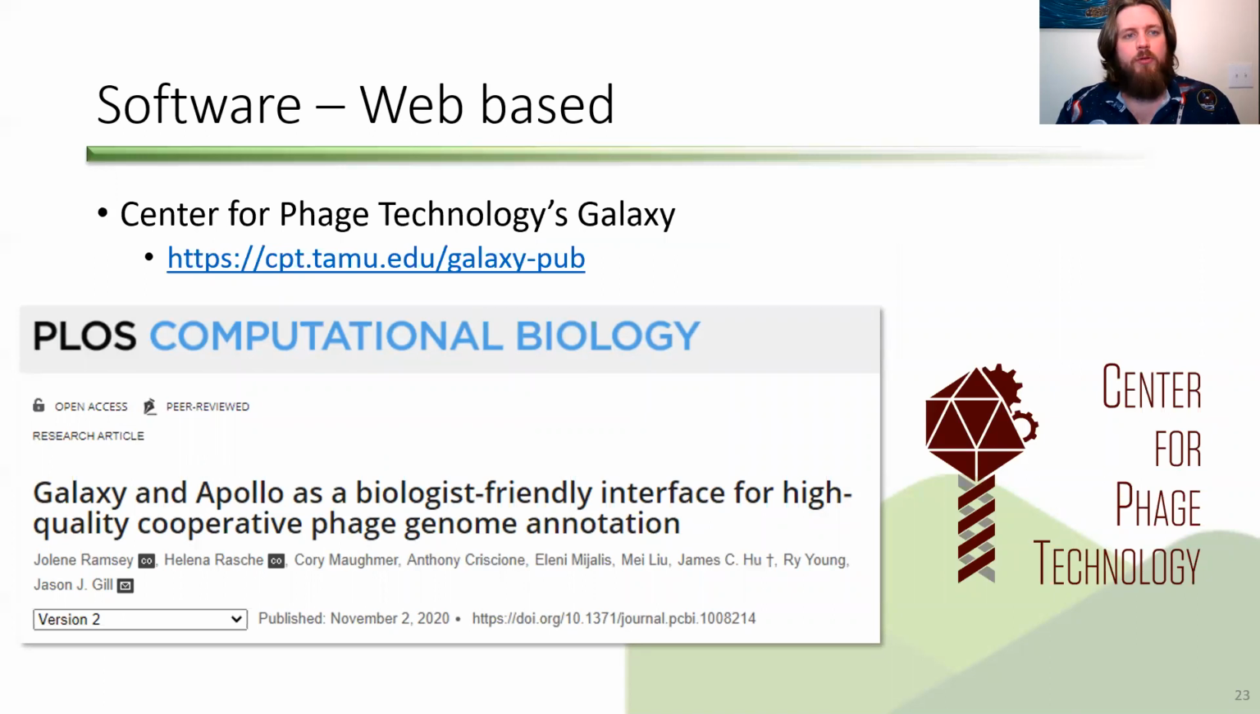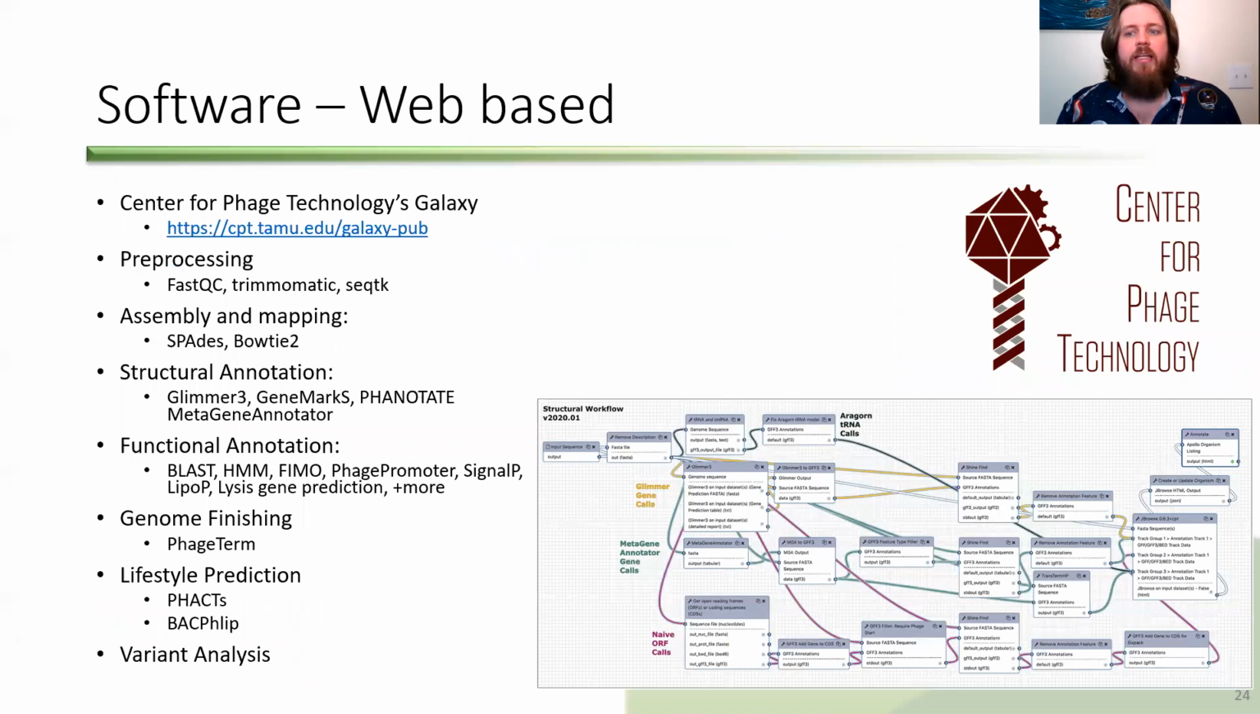And the last one I'm going to talk to you about is the Galaxy server from the Center for Phage Technology. This is something they've been working on for years, and they just released a paper about this in PLOS Computational Biology that I recommend checking out. This gives you a lot of options, and I really like the Galaxy platform. It's web-based, so it's easy to get into.